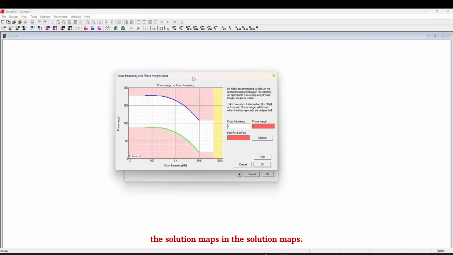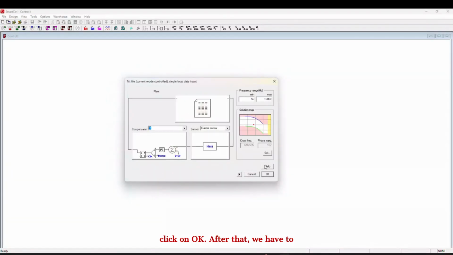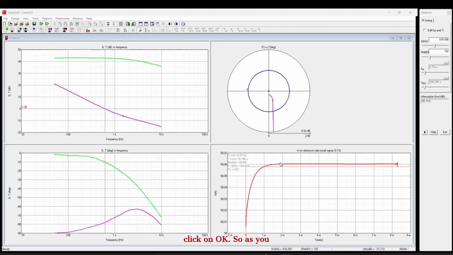The solution map represents the relationship between the crossover frequency on the x-axis and the phase margin on the y-axis, as you can see here. All the white region contains the solutions that ensure Smart Control will keep your control stable. So we have to select one point for the crossover frequency and phase margin, click on OK. After that, we have to click on OK.